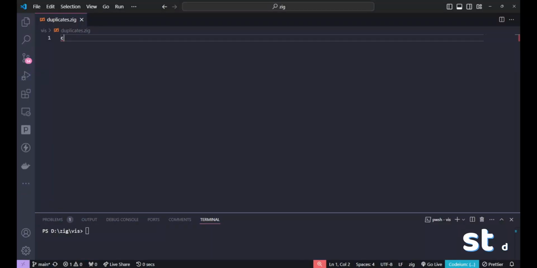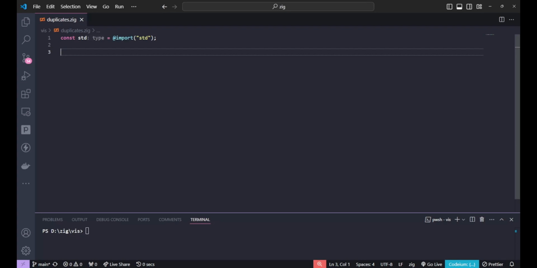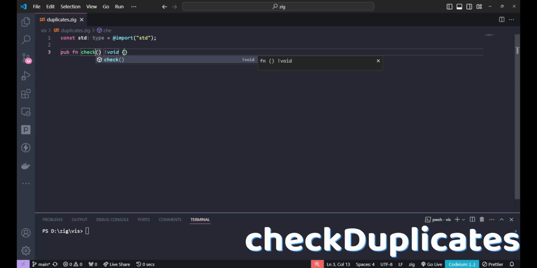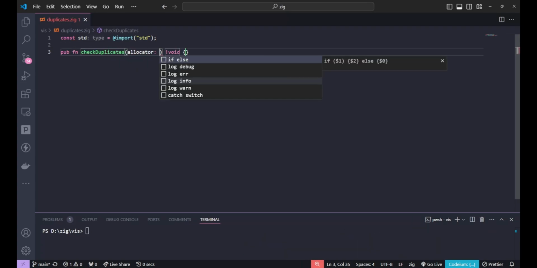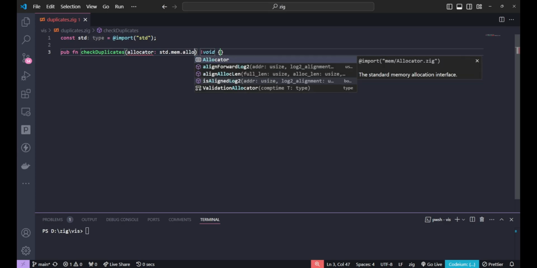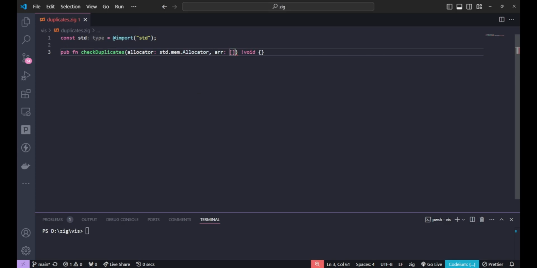We start by importing the standard library module, which gives us access to useful functions and structures like AutoHashMap and allocator. Next, we will declare a function with the name checkDuplicates, and as arguments it will take an allocator, which handles memory, and an array of integers.